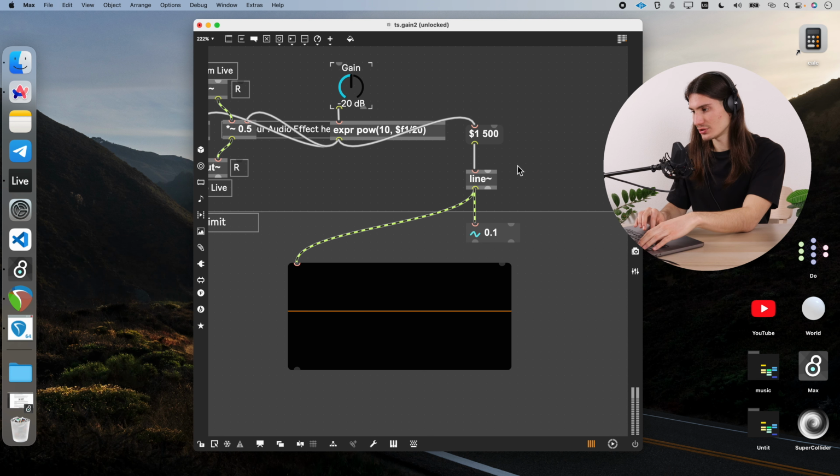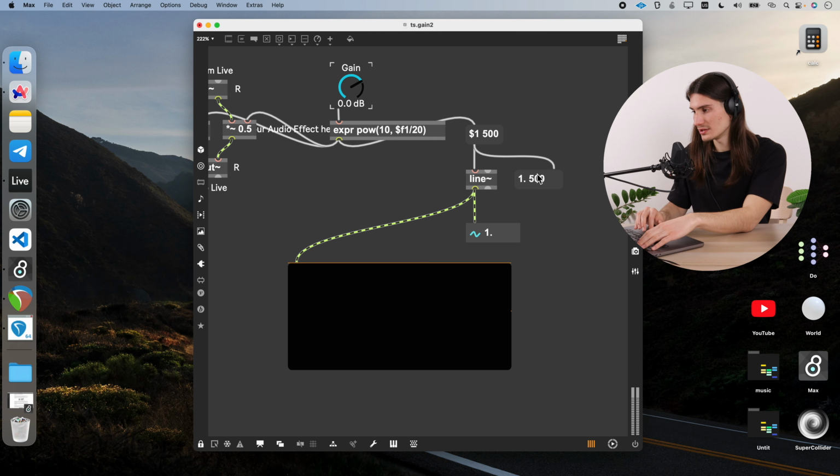And what we have here is actually always a new message. We can see what message is generated here by creating another message object and connecting the output of this message to the second inlet of this message. So let's see, to 1 in 500 milliseconds, to nearly 0 in 500 milliseconds. And then we don't have this zipper noise anymore, because you can see when I change the gain knob, it creates this beautiful smooth curve.